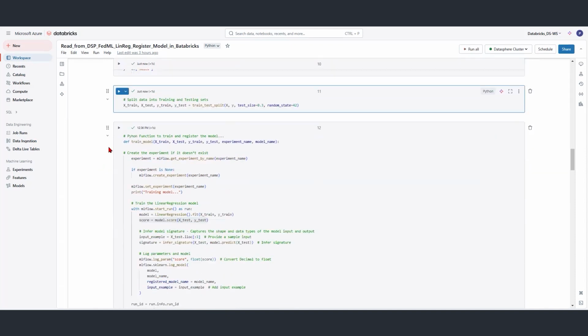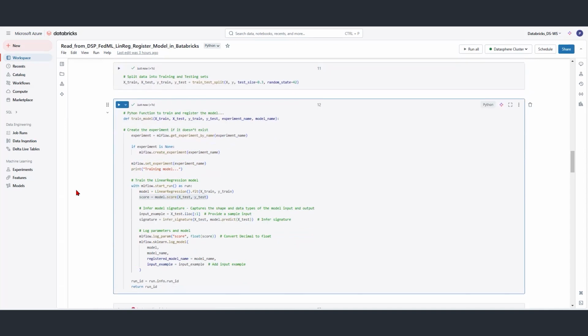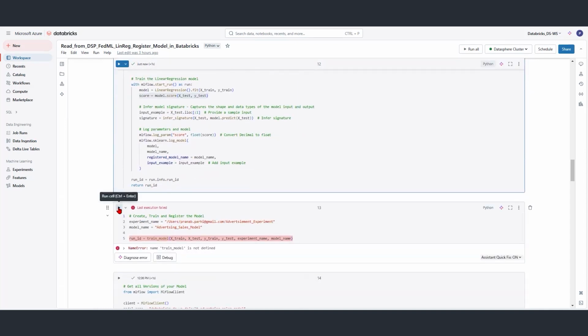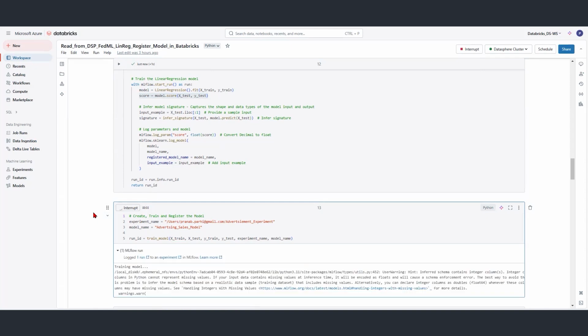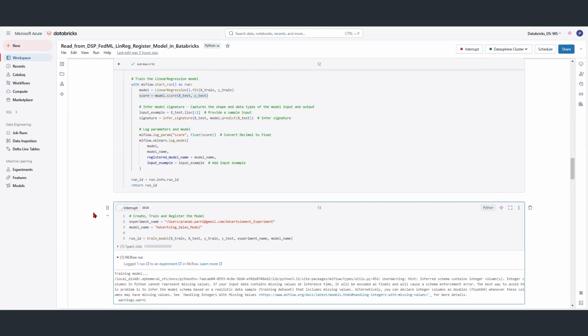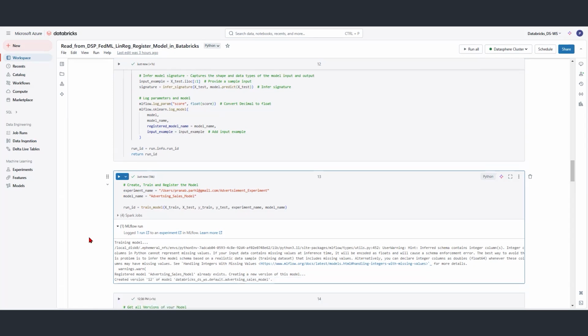Let's run these steps again. We're good now. So maybe I didn't run a few steps. Now my experiment name is basically advertisement experiment. My model name is advertising sales model. Then I am running the function that we declared above, and the model is ready now.